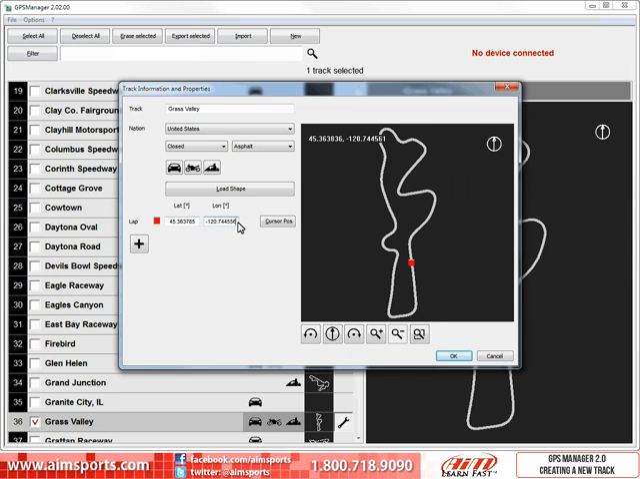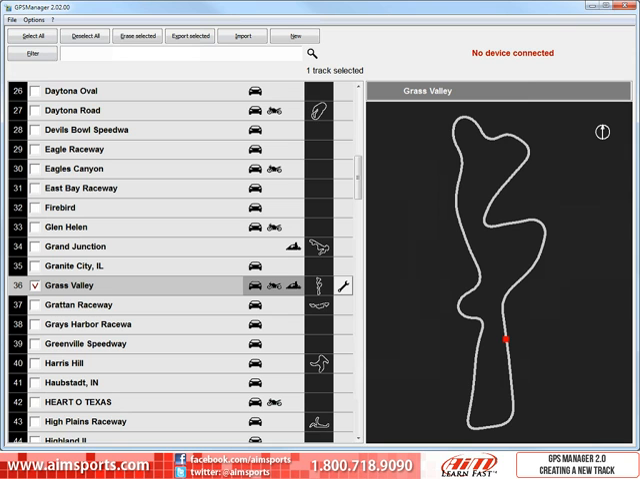When you input the coordinates and are sure that the rest of the values in the track information and properties are correct, click on the OK button to store the track in the database. And that completes creating a new track with good start-finish line coordinates using the GPS Manager 2.0 software.